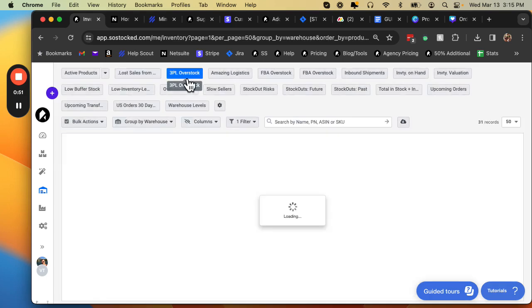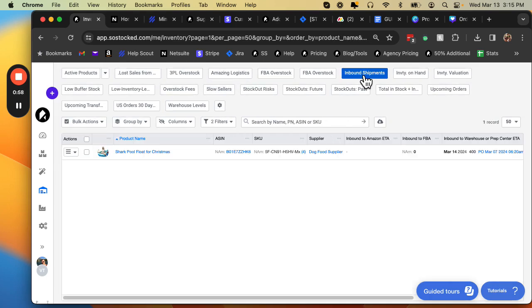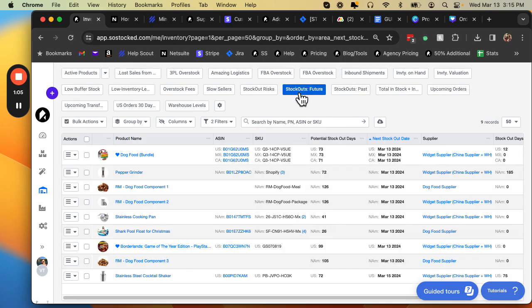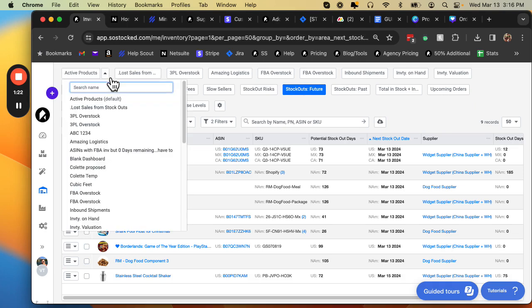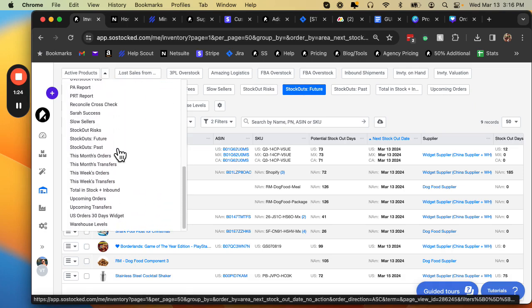This is overstock in your 3PL. This is my inbound shipment report. And here's a list of products where I might stock out in the future. Every one of these is called a dashboard. The full list of default dashboards are found here using this drop-down menu. And you can feel free to explore those dashboards.